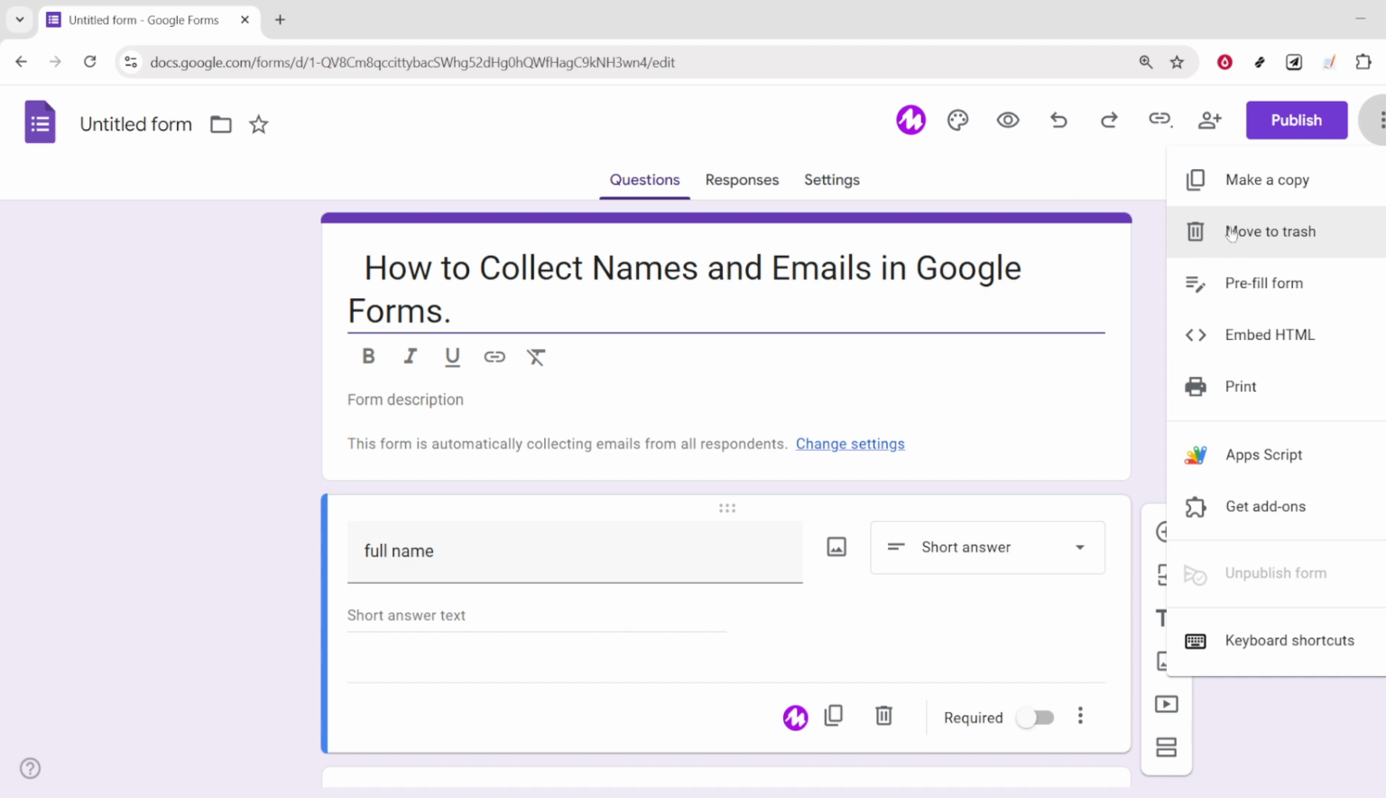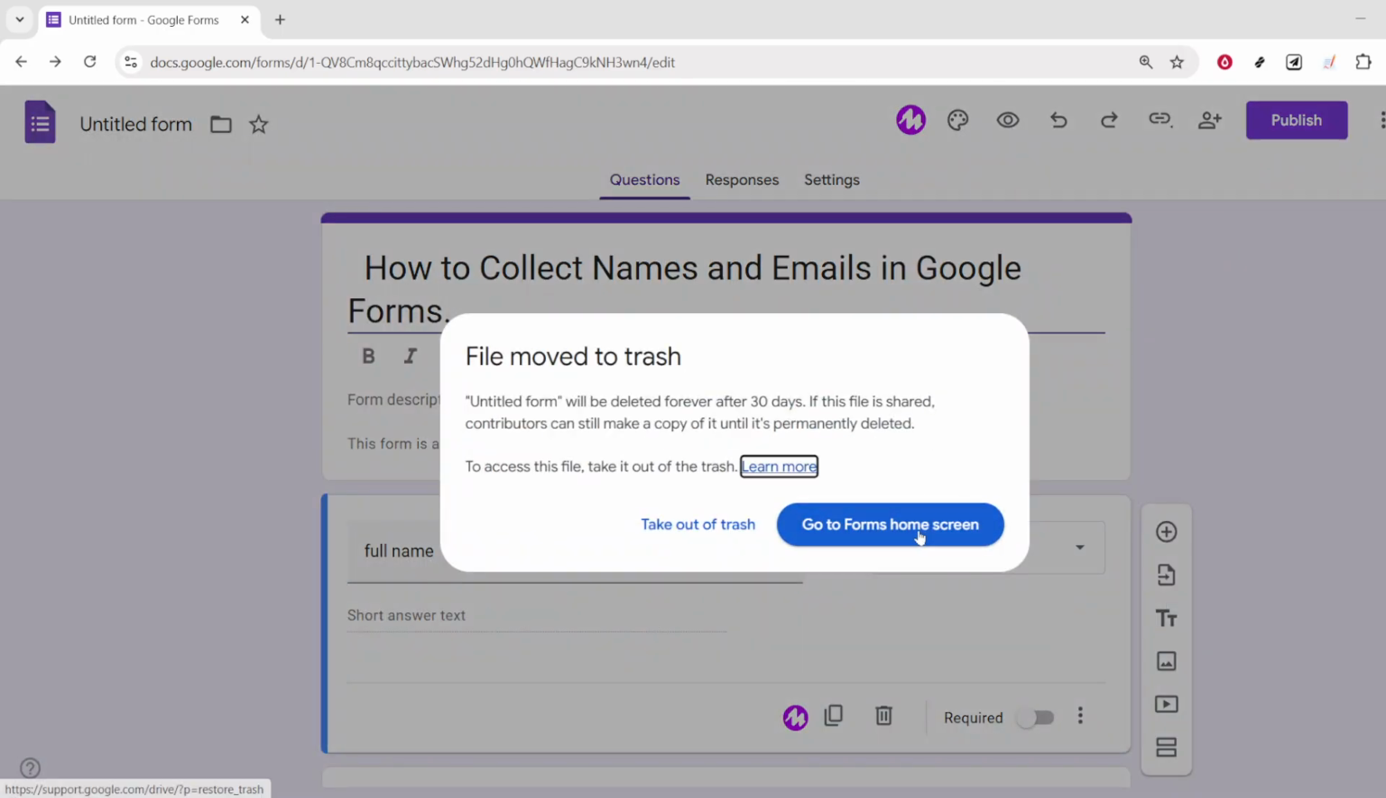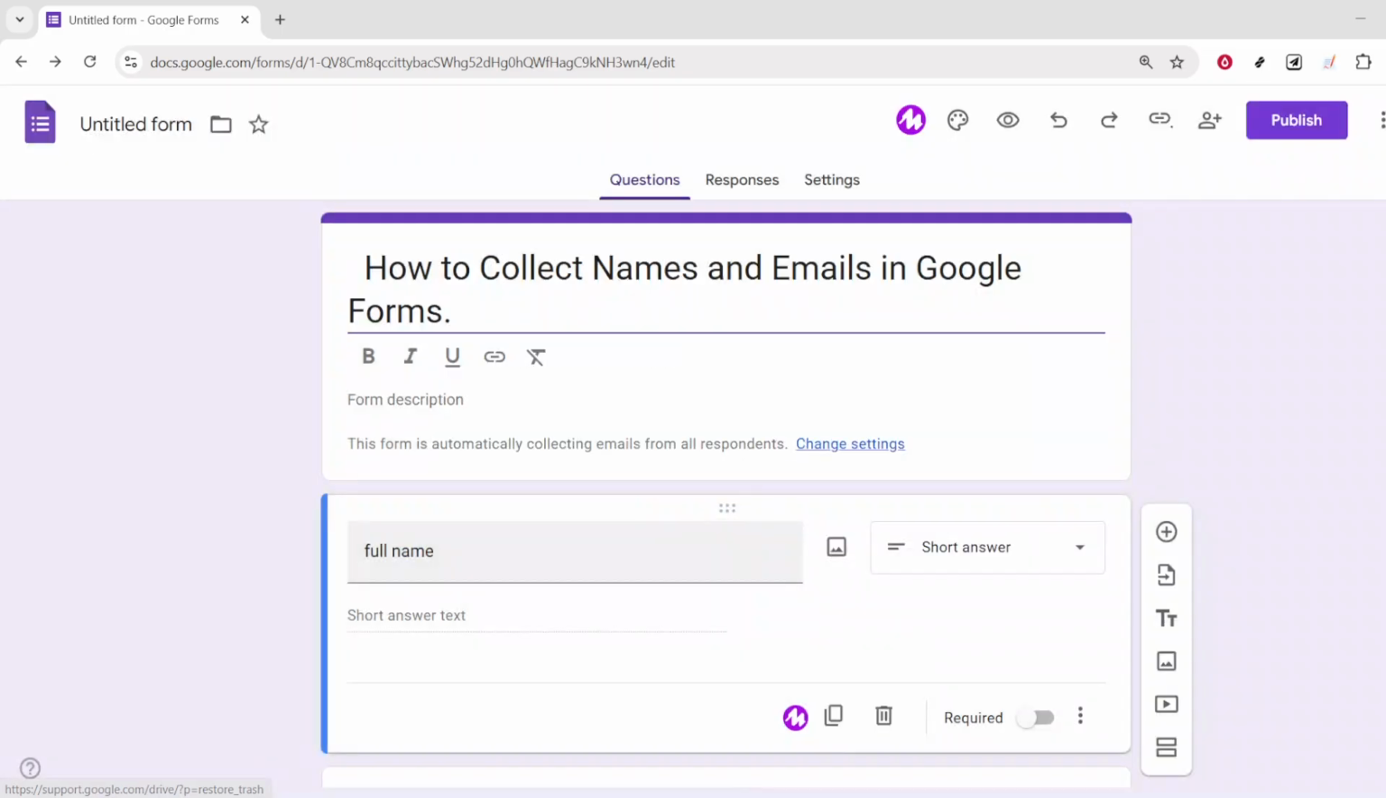In the menu that opens, find and select Move to Trash. This option is specifically designed to remove the form from your active list without immediately erasing it forever. Go ahead and click it. You may see a brief status message or a visual change indicating the form has been moved. After this, the form should no longer appear alongside your active projects.